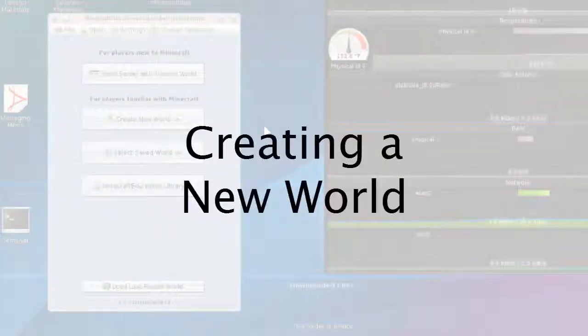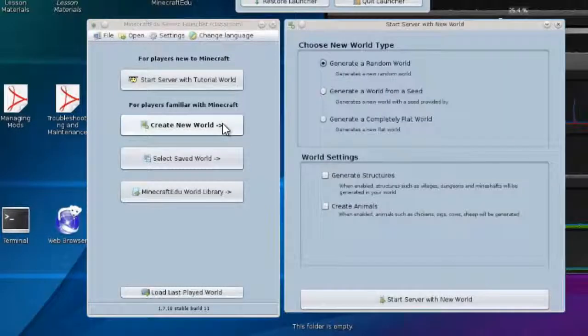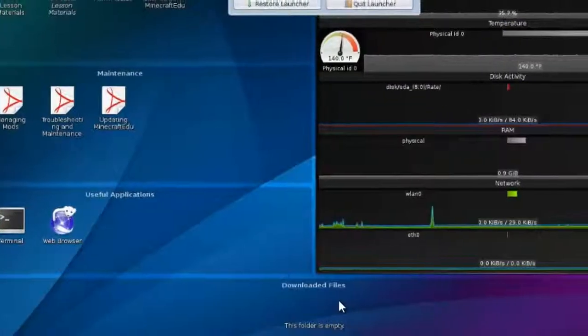Creating a new world. The Classroom game server already has a few preloaded worlds, but let's start by creating a world from scratch. Click on New World. In the panel that appears, you can configure how the world will be generated, but for now let's leave all these settings the way they are. Click on the Start Server with New World button at the bottom of the screen.